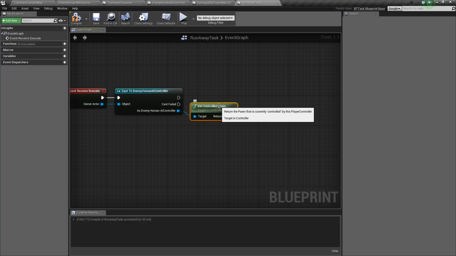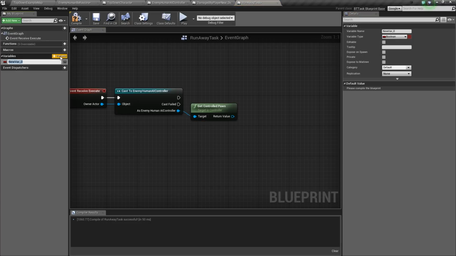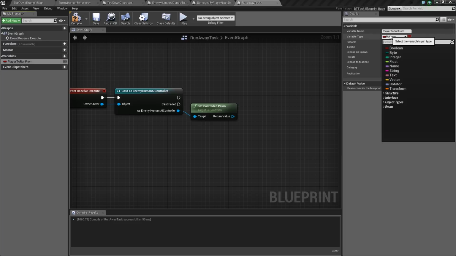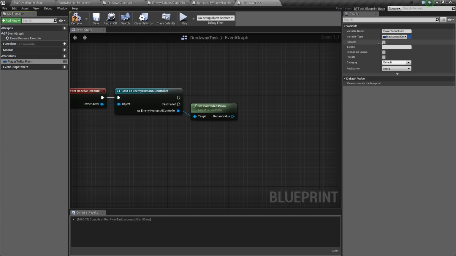So we have the pawn. And we're going to need to get the player that we're running away from. So let's add a variable for that. Player to run from, which of course will be another selector key. I want to make that editable. Okay. And we're going to drag that down.